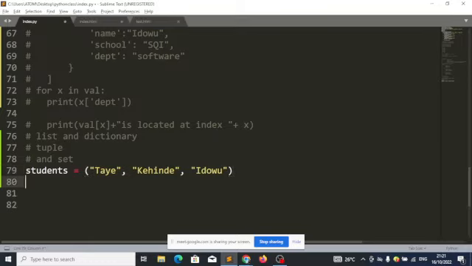And after creating a tuple, I can't change it again. Meaning I can't add more to this and I can't remove from it. So a tuple is unchangeable. After creating it, we can't add to it, we can't remove from it. It's like a constant.